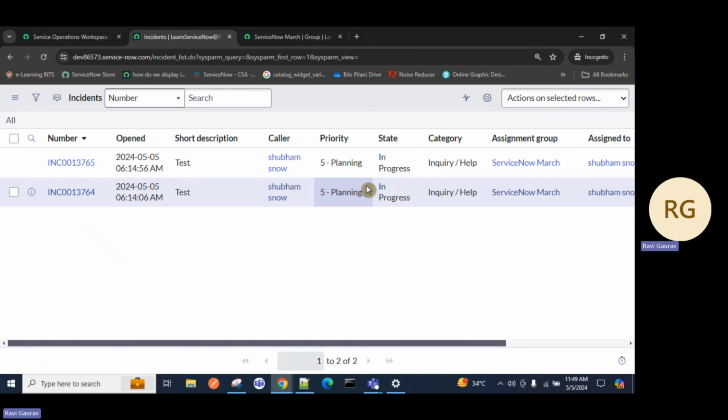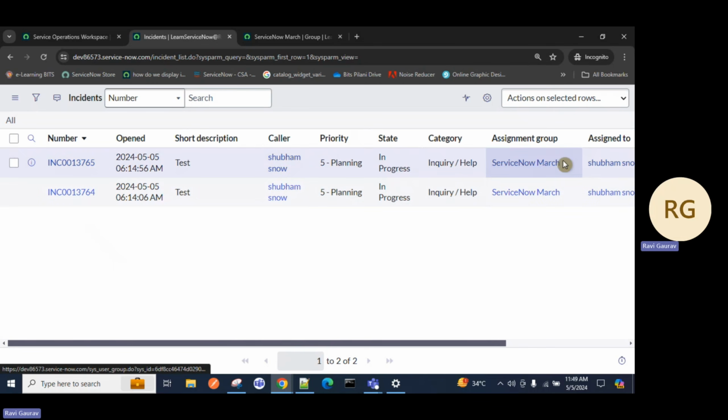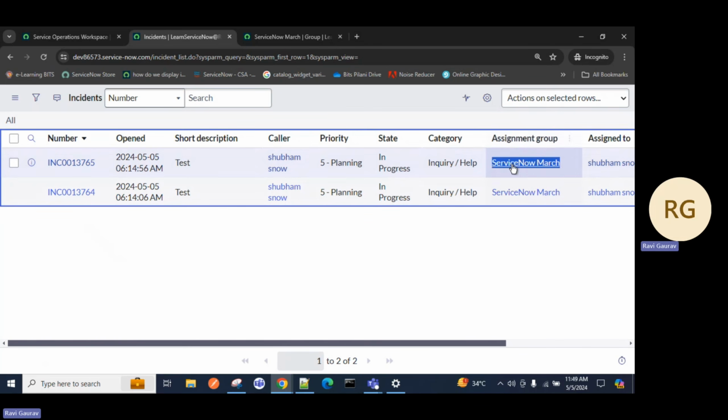Before querying the data, before the table is presented to the user, what logic have you applied? I have applied a logic that a person who belongs to any particular assignment group, if a ticket of that assignment group is assigned to that person, then he can only see that one. Similarly, you can do this with the help of ACLs.